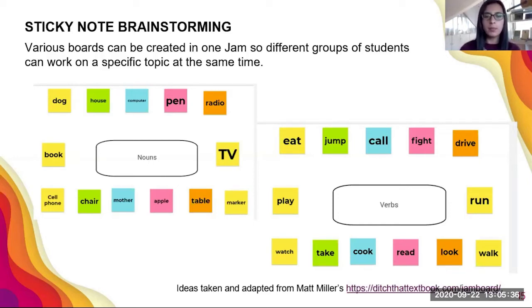And here it is important to mention what Andrés said, that you can create different boards in the same document, so you don't have to share different links with your students, but just one link with different boards. And all these ideas were taken and adapted from Matt Miller. So if you see there in our presentation, that is the link.